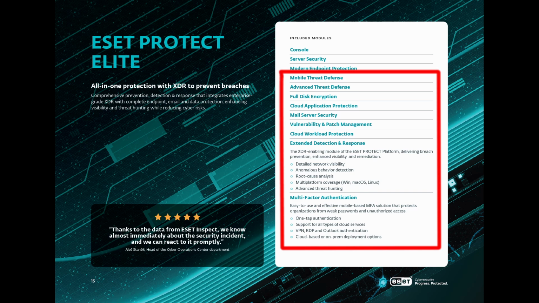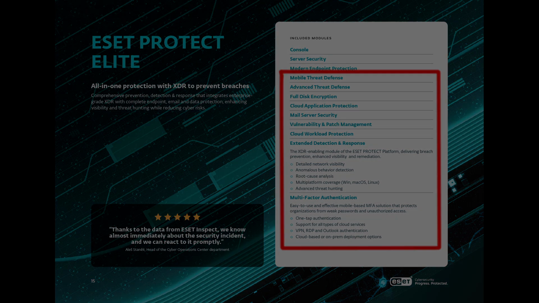This upgrade is not a reinstall. It's a license tier upgrade, which means your existing ESET Protect infrastructure, managed endpoints, policies, and configurations remain fully intact. What changes is the feature set and capabilities unlocked by the new license.